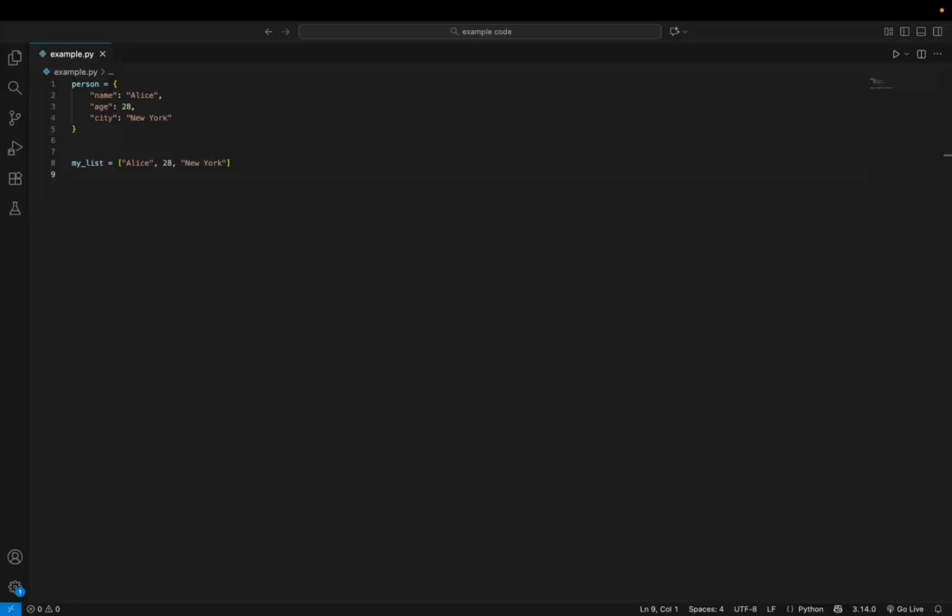Alright, now let's learn how to actually use a dictionary. Here's how to get a value using its key. Here we use the print function to output text to the screen, and inside the print function we get the name in the person dictionary. This prints Alice.